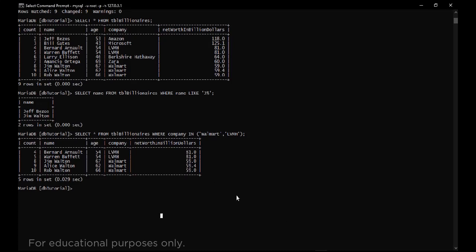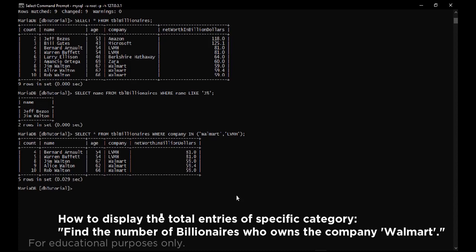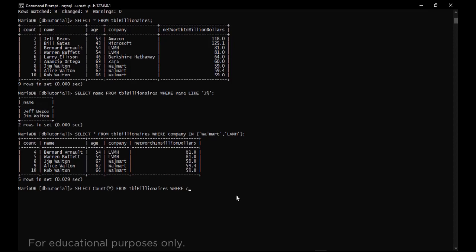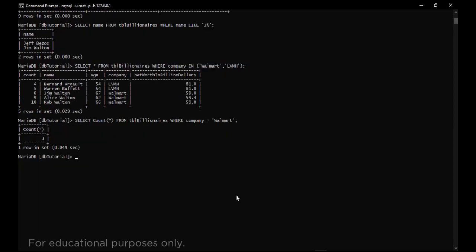Next thing that I'm going to show you is how to display the total entries of a specific category. Find the number of billionaires who own the company Walmart. So you need to type select, count, open parenthesis, asterisk, close parenthesis, from the name of the table, then where, name of the field, which is company, then the value of that field, which is Walmart. So let's see if that makes sense. Yeah, the screen shows that it counts 3. So there are 3 billionaires who own Walmart.